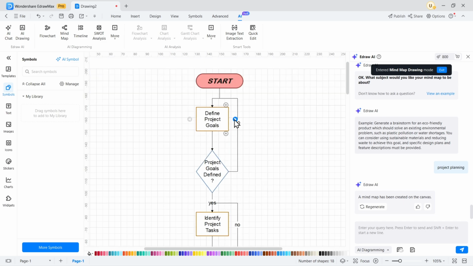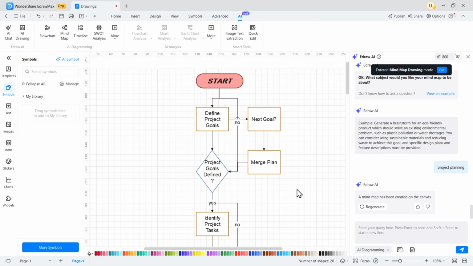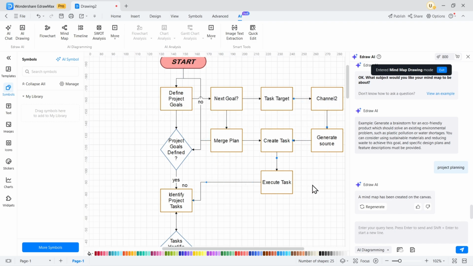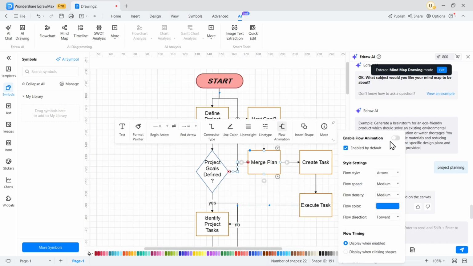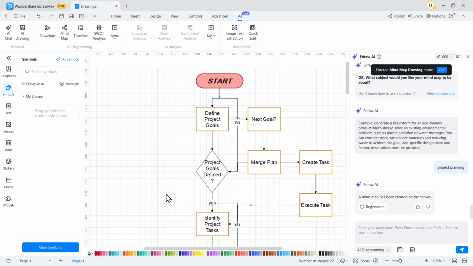Thus, I will add another block here. Likewise, you can create and add flow lines between the blocks, same as usual. You can set connector type, line color type, and there is a flow animation option. Interesting. You can enable flow animation between each block. You can set the flow style, direction, and the flow color.